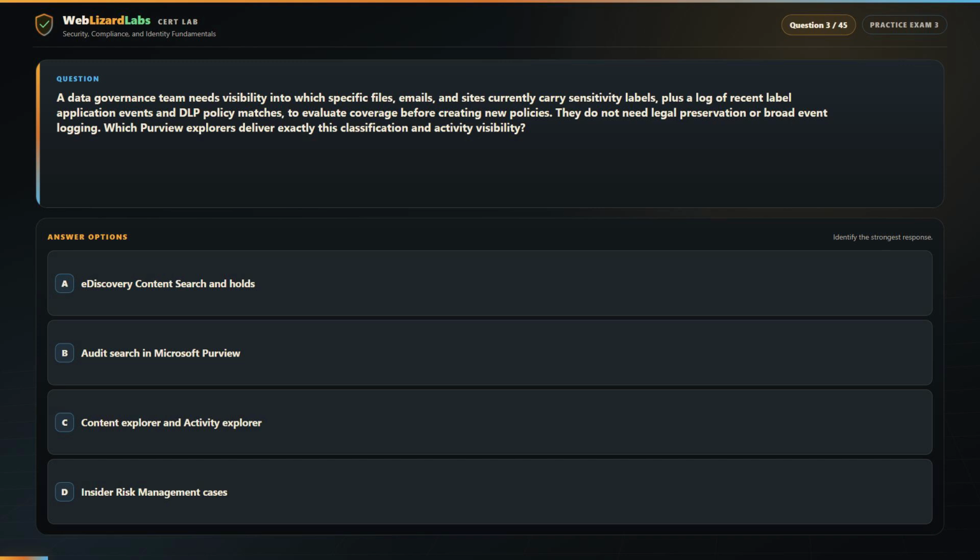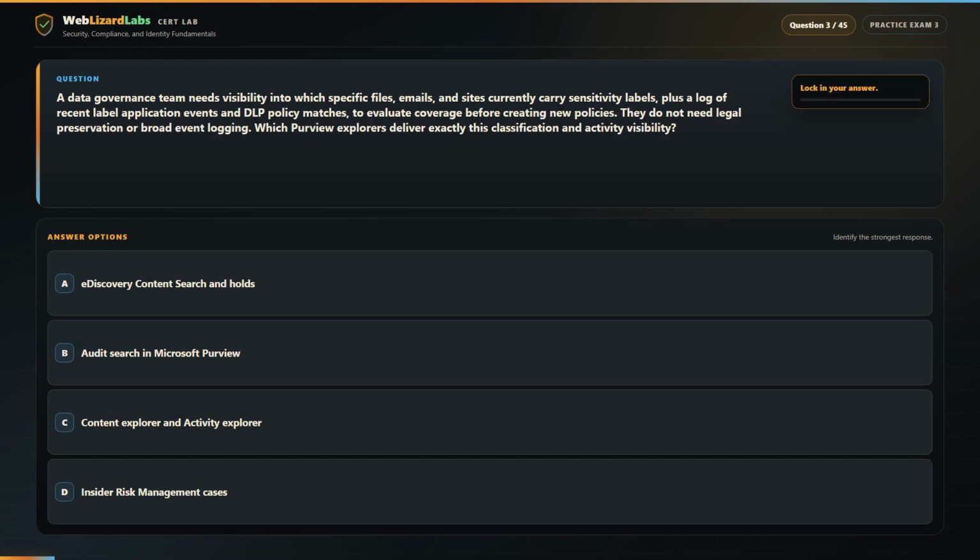Answer A, eDiscovery Content Search and Holds. Answer B, Audit Search in Microsoft Purview. Answer C, Content Explorer and Activity Explorer. Answer D, Insider Risk Management Cases. Lock in your answer.